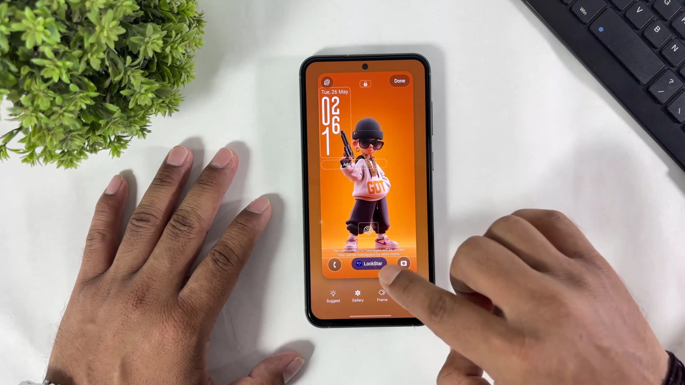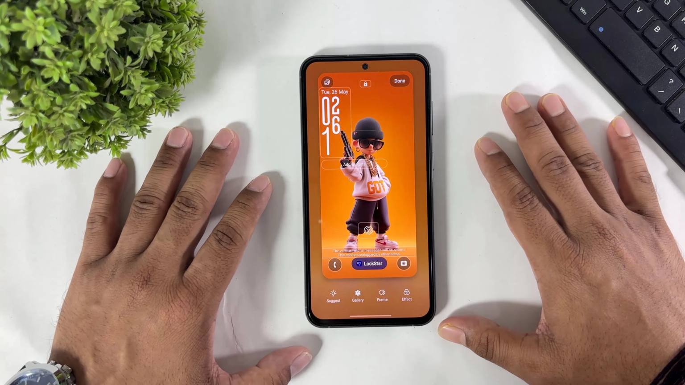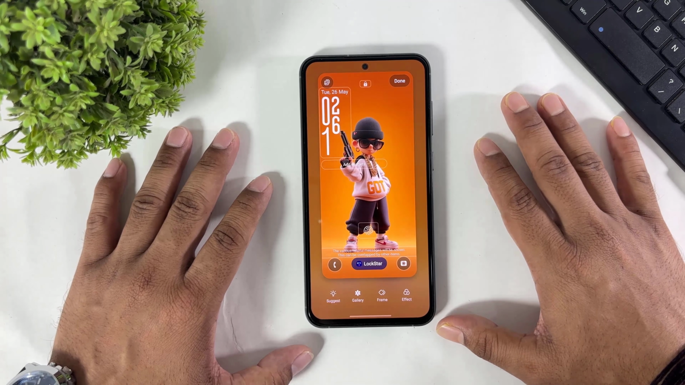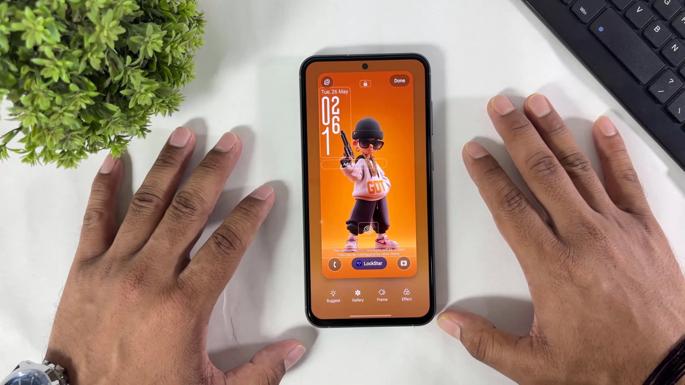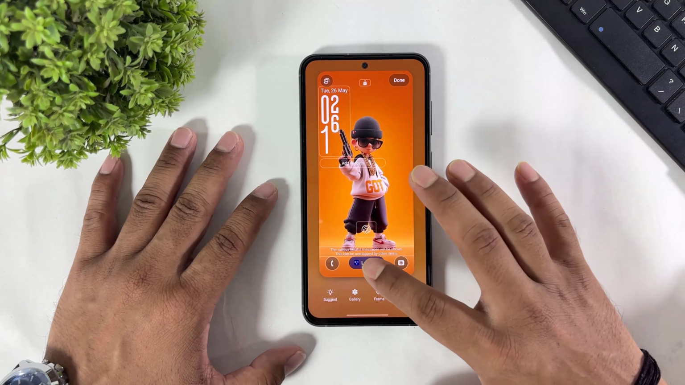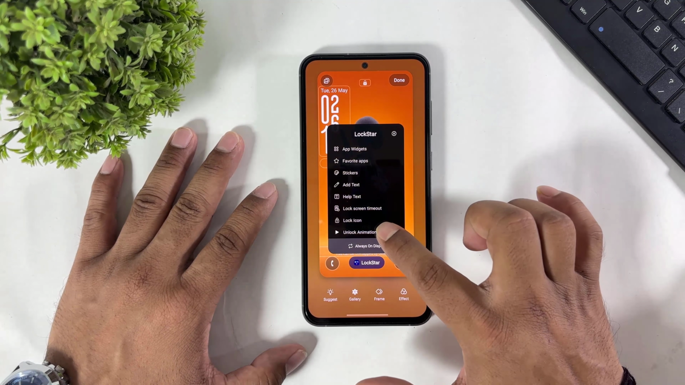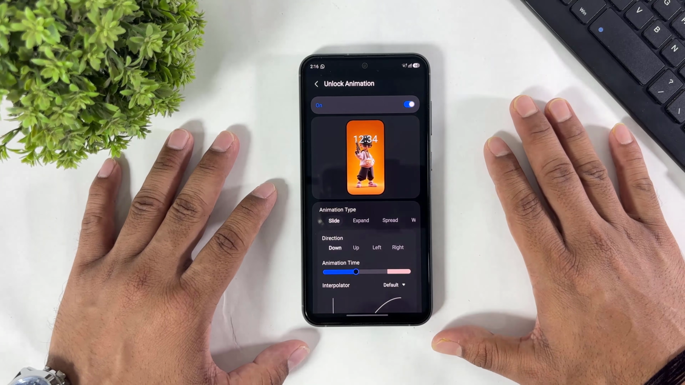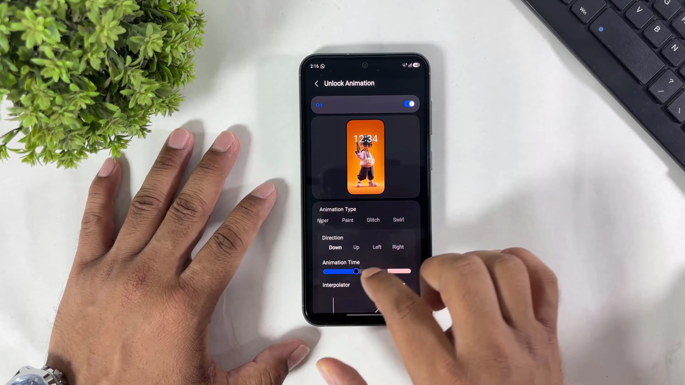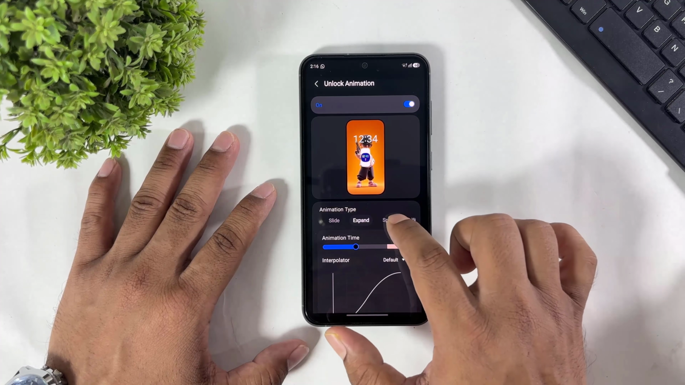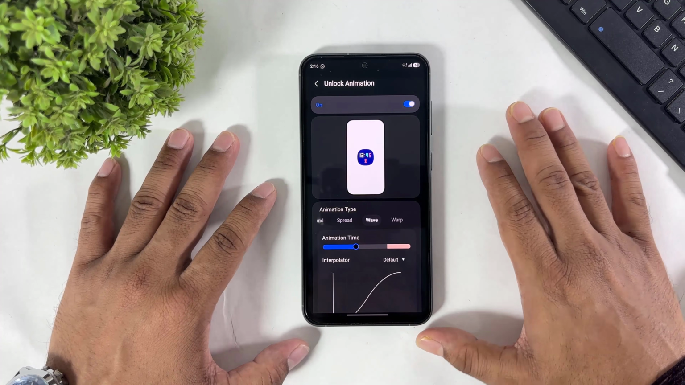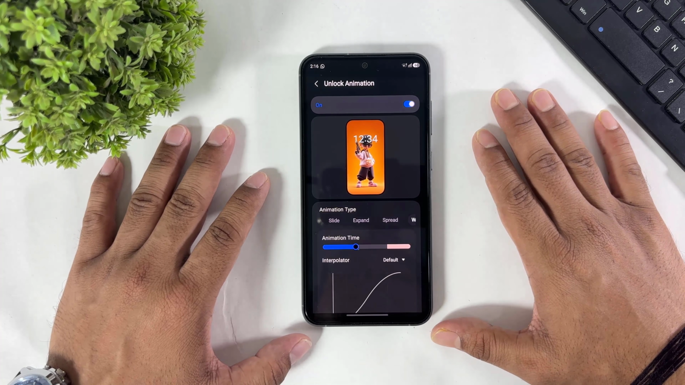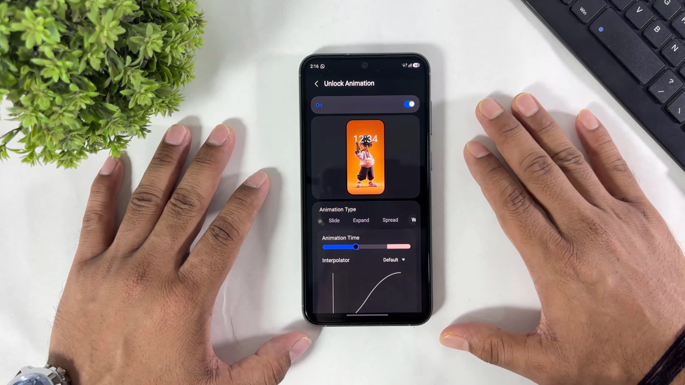First, enable Lock Star on your Galaxy device and unlock animation. Now, let me show you the best unlock animation settings for your Galaxy device. First, tap on Lock Star. Look at this unlock animation. Simply tap on unlock animation, enable, and look at these many unique different types of unlock animations, but let me show you the top unlock animations and these settings.